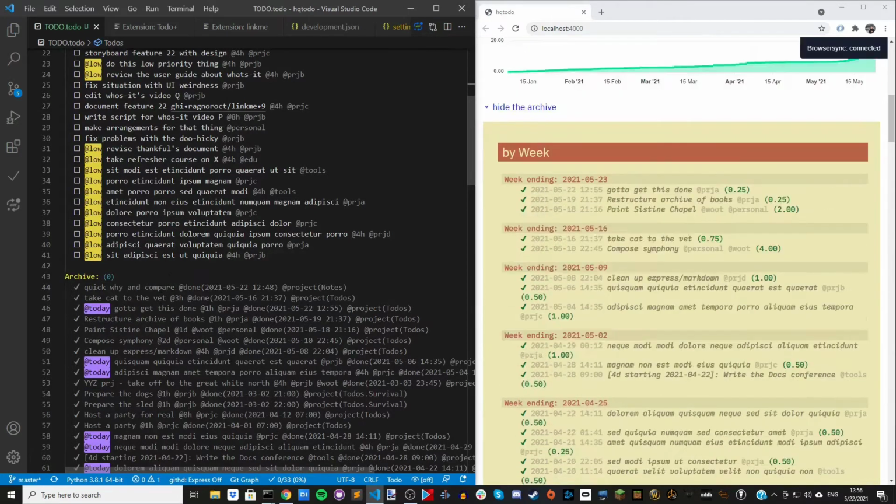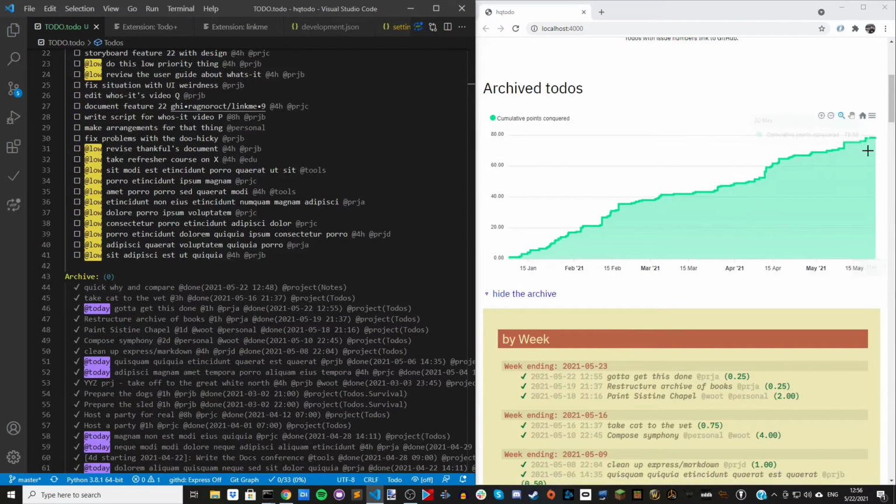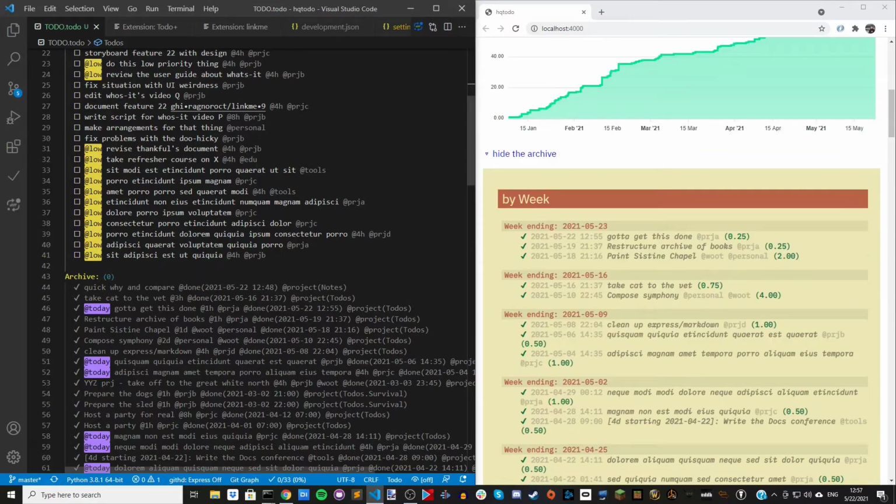So let me save that, and this is going to refresh. And now you see that we got that thing done here. It took just an hour, and it put a little tick right there. Not much of one, because this is for the whole year, so you can barely see it. But anyway, notice that this quick Y and compare didn't show up. That's because I've coded it so that it only looks at the stuff that's in the to-dos here in the archive.